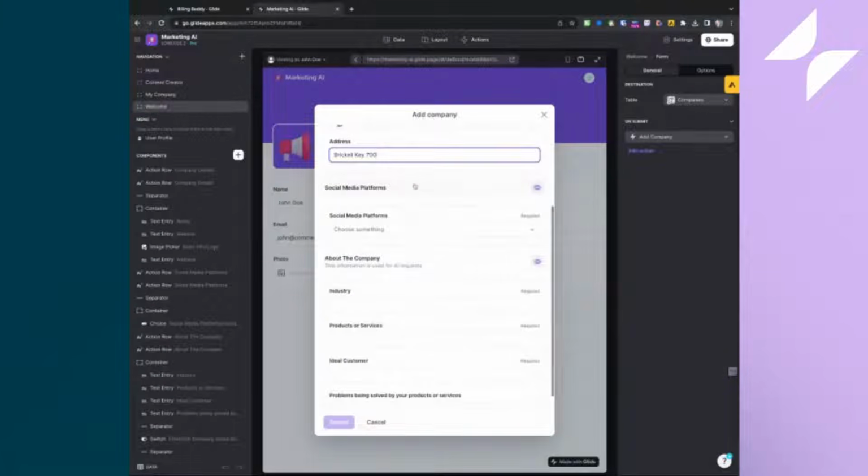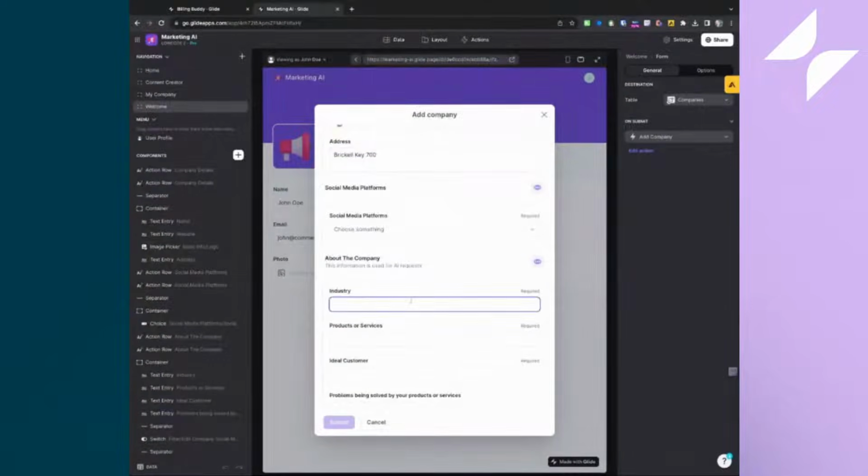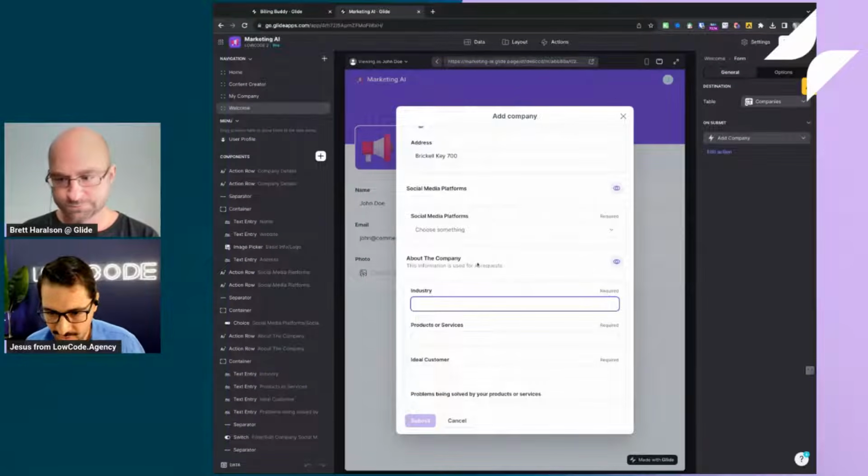And I see a lot of things here. Now, in the about the company section, is this important? Does this factor into how the AI generates content? Yes, because it's learning who you are, and then later on you'll see who are we selling to.